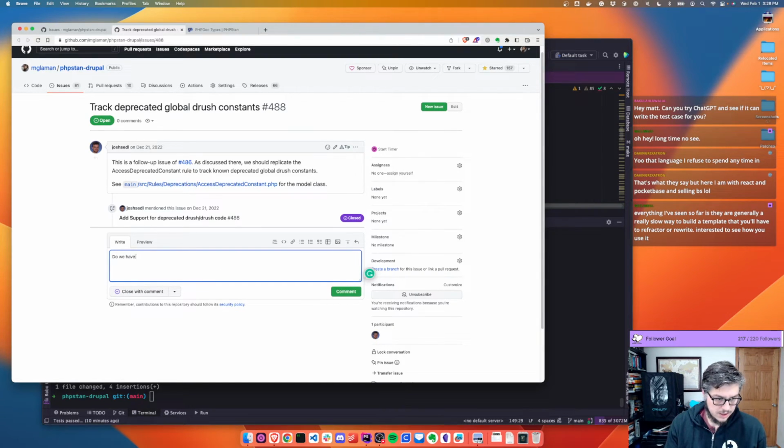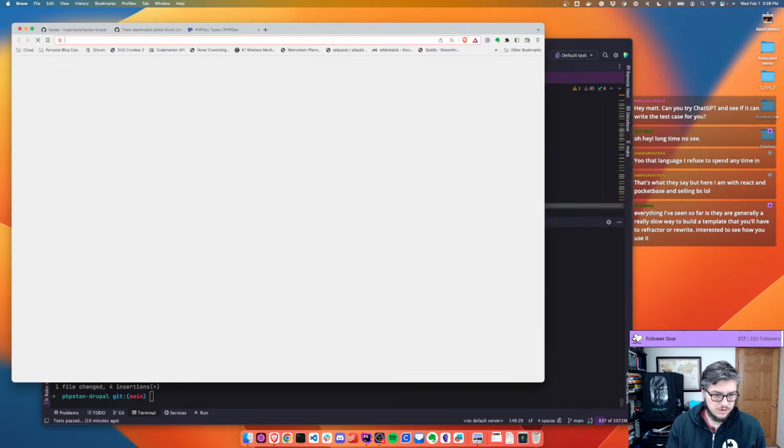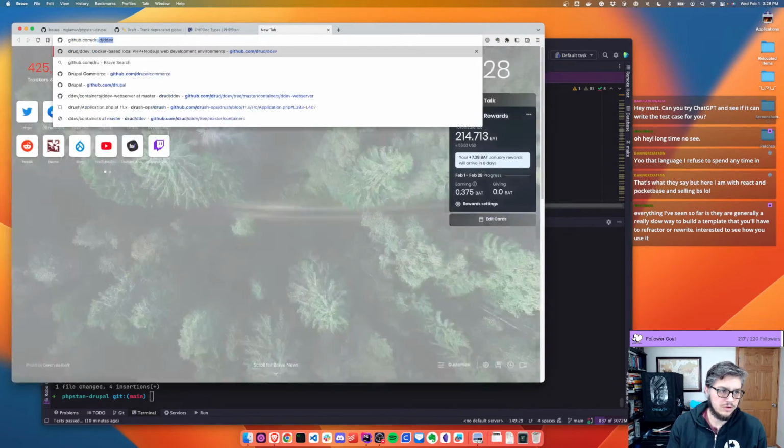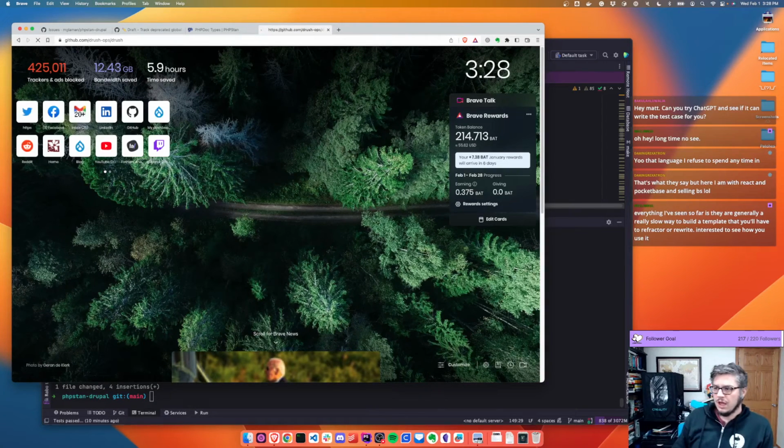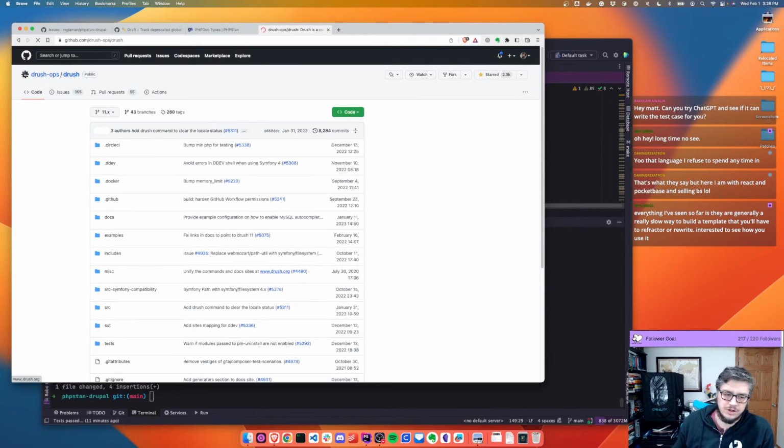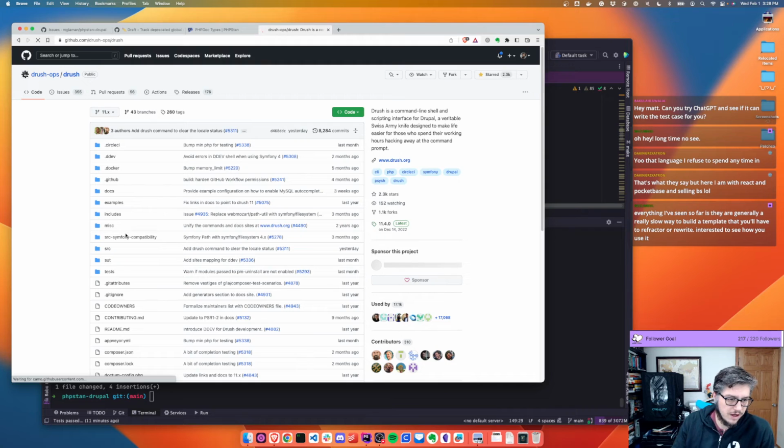Do we have a list of the deprecated constants? What is it? Drush ops. Drush. I'm just going to check this one out quick, and then I'm probably going to get ready to tie it off. I kind of feel like garbage as well.